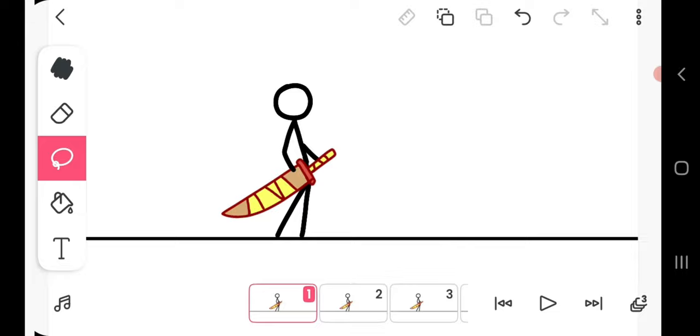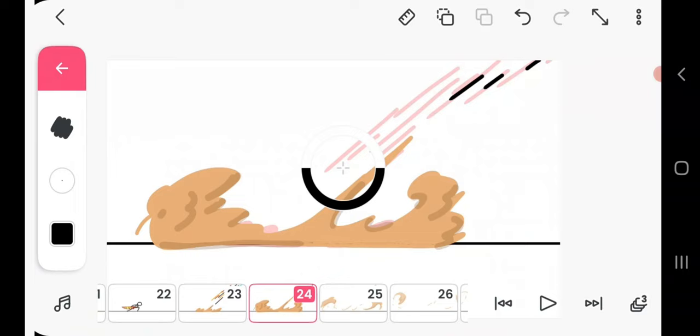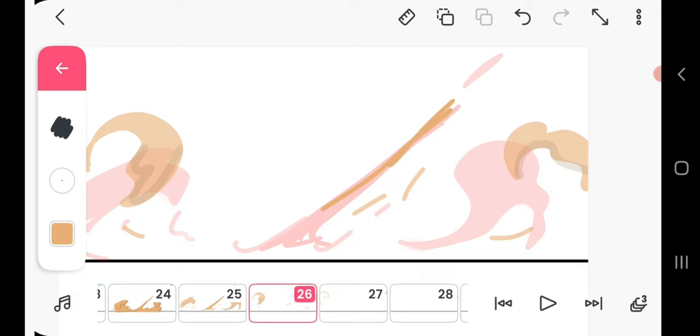The dissolution of the dust is too fast. Let's make it a little bit slower. We just need to make more frames. This line kind of shows us where the character disappeared.